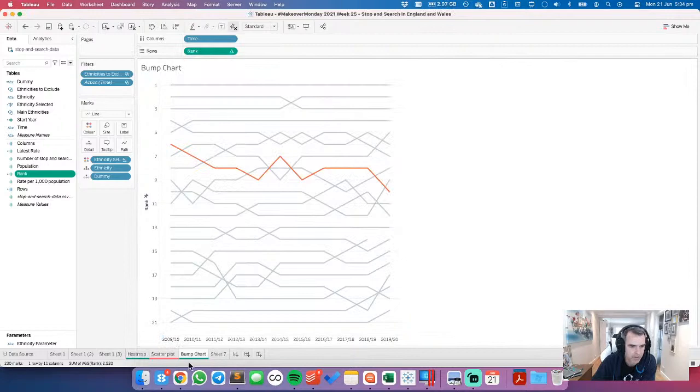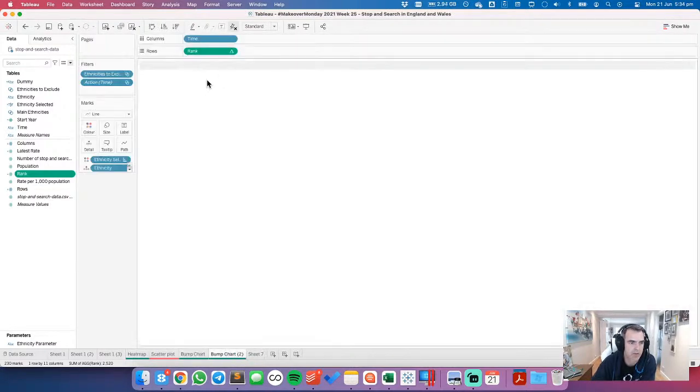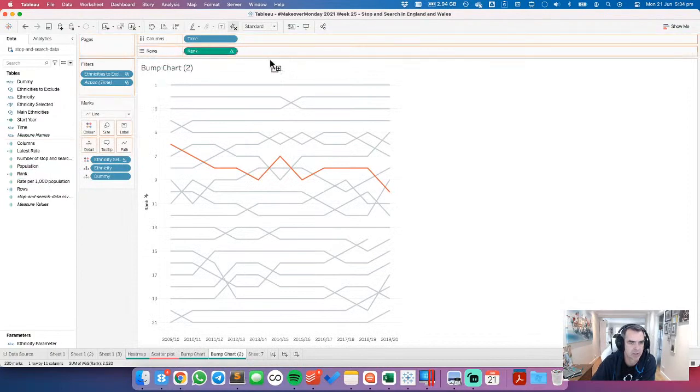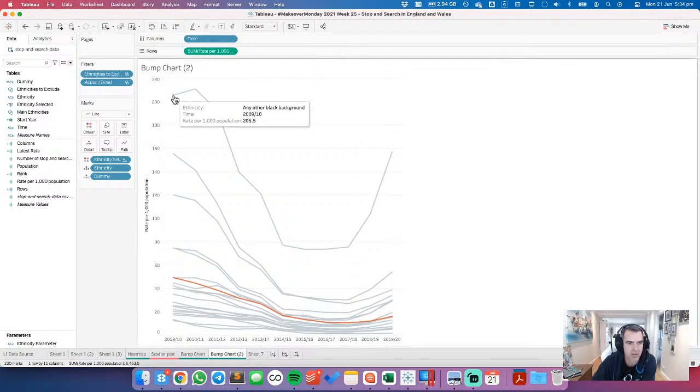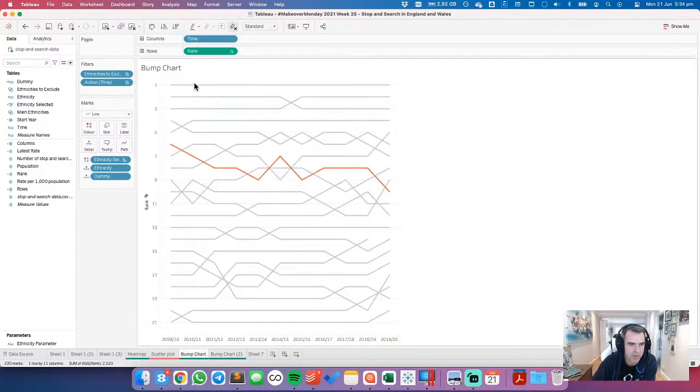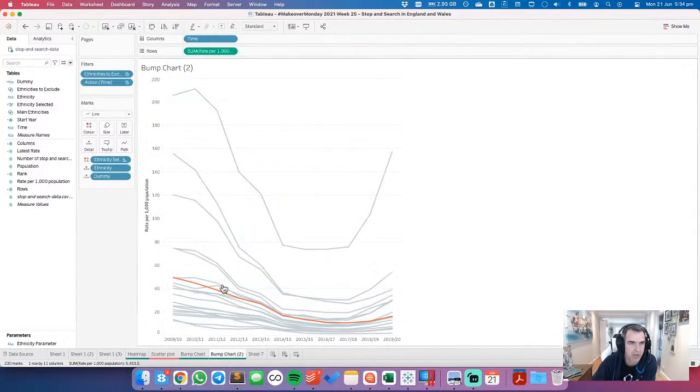Okay, but the downfall of this chart, let me just duplicate this and show you a problem with this. If I change this just to the right, you can see how any other black is much, much higher than the other ones, where in the bump chart, you don't really see that. So I'm going to create another calculated field. This is going to be what's called a parallel coordinates chart.